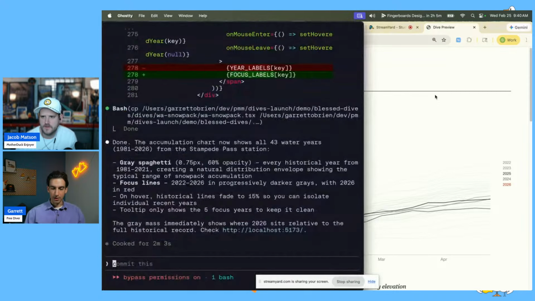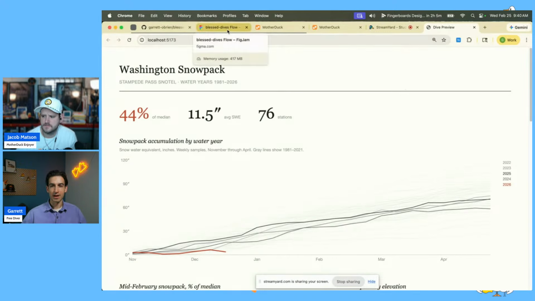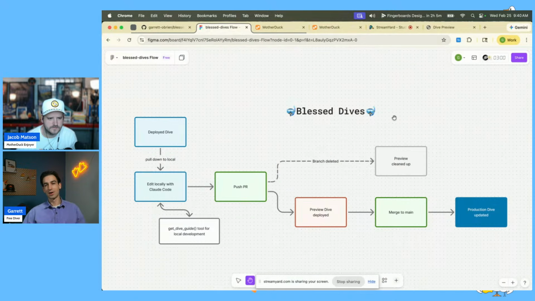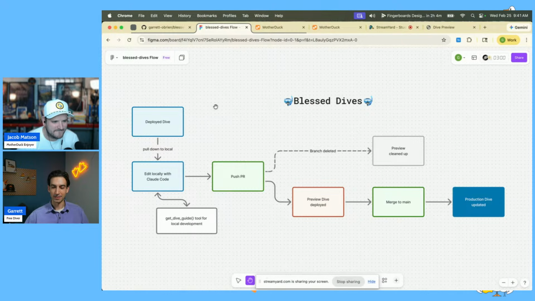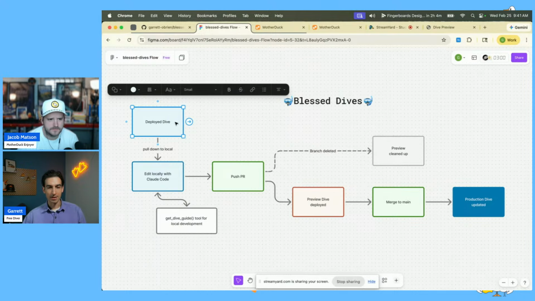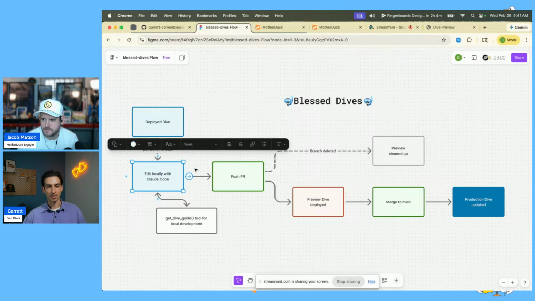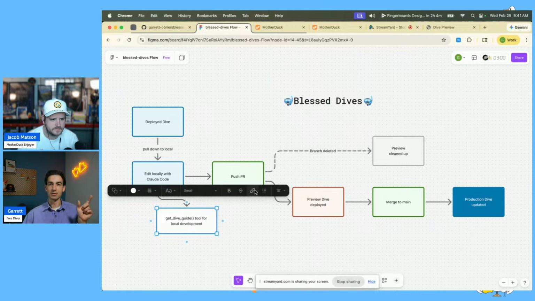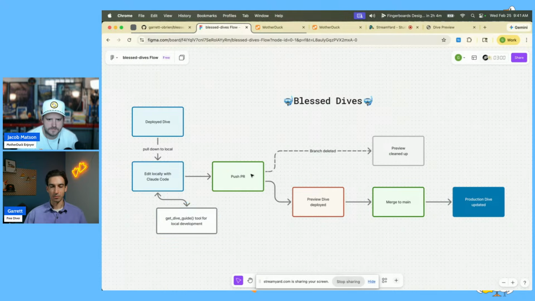I agree. Sweet. Okay, so before we do that, I just want to show you the actual workflow that we're going to use to get this into a repo for version control and push it up into MotherDuck. Internally, we've been calling this the blessed dives workflow, and this is just a super simple FigJam diagram detailing the work. We've got this deploy dive that we already built. We pulled it down to our local directory. I'm editing with Claude Code. Claude uses this get dive guide tool to actually create the React that's going to be compatible with deployment to MotherDuck. We don't support every single JavaScript library, obviously, from a security perspective.